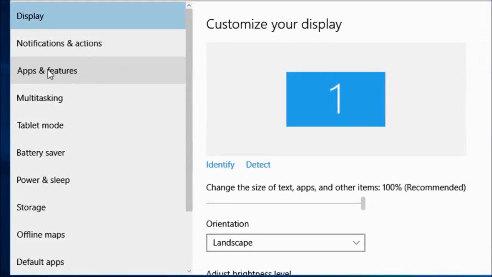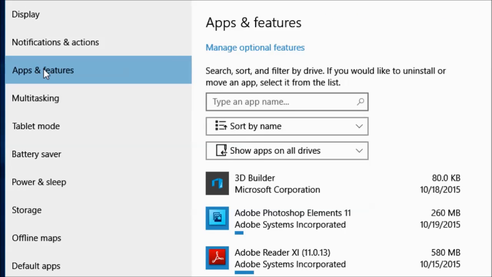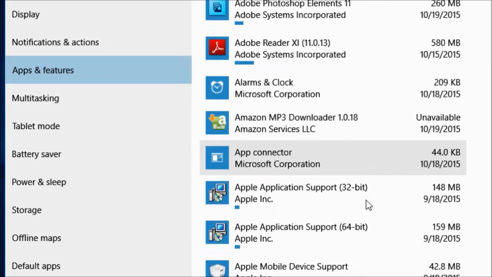And from what we see next, I want to click Apps and Features. What we see next, after Windows takes its time generating the information, will be a list of all the applications installed on your computer. There they are. Now, I could also type in a given app name, sort by name, etc.